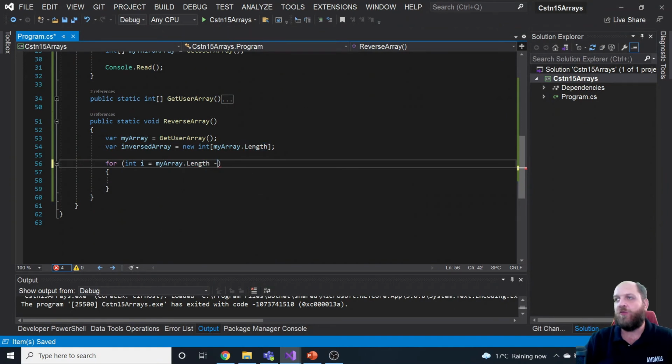And here we would have to specify the -1. Then we would have to iterate until i is greater than or equal to 0. And here it's important that we have the equal to 0 because the first element of the array is always on the index 0. And in this case, instead of increasing after each iteration, we simply decrement or decrease the value of i.